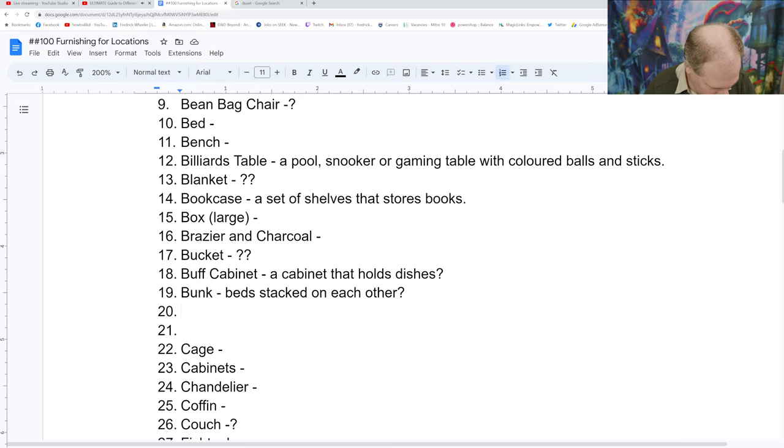Can be big, but original ones were about a few liters. All right, okay, good to know. Okay, what's a butt? A huge cask. I don't understand that.